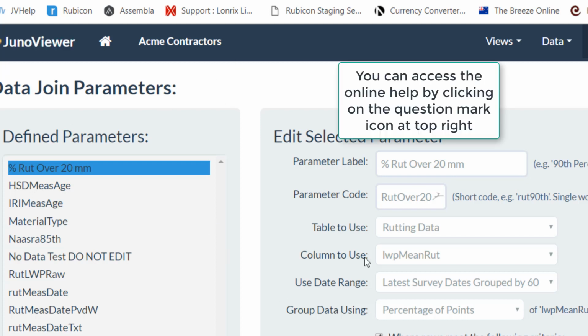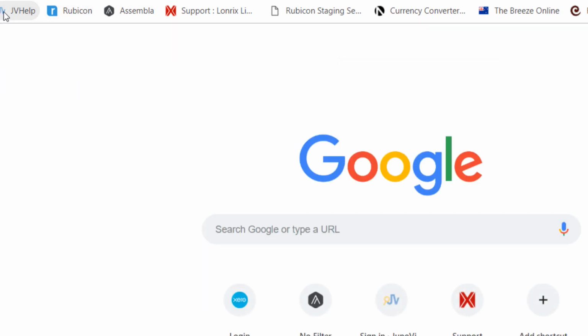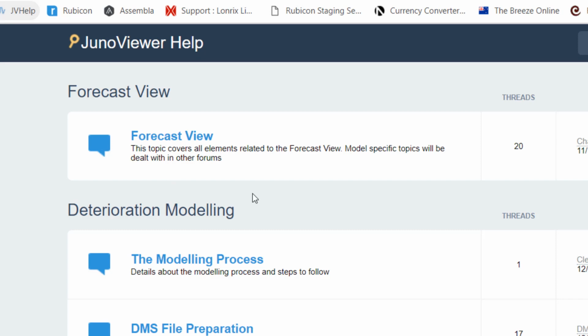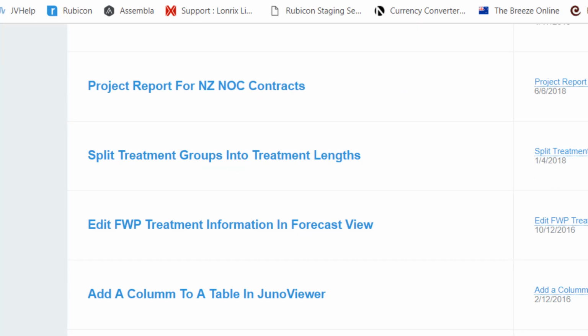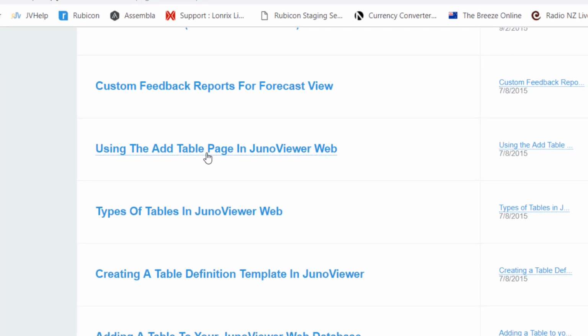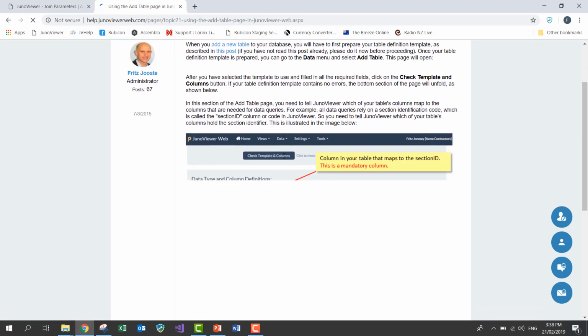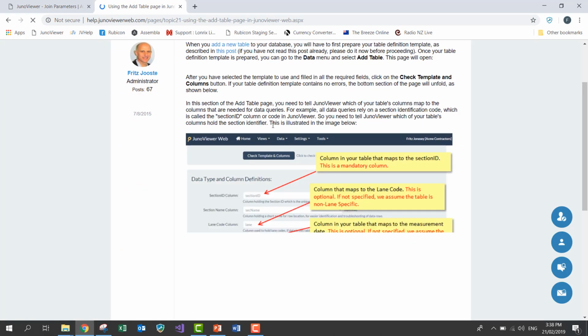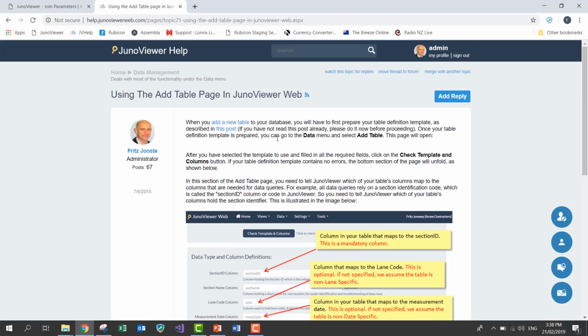And if you don't know how to add data to your database, then it's very easy. If you go to the Juno Viewer Help Forum and you just type in "add new table", for example, then you will see there is a lot of information here about the types of tables in Juno Viewer Web, the add table page in Juno Viewer Web, and this will all show you how you can add new tables, and it provides a fairly detailed set of instructions for how you can do that.